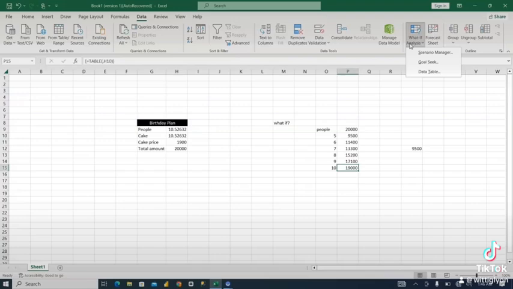Then we have data table. Data table works in the same way as the scenario manager, but the difference is that the data table is going to be showing you in an Excel data format. So it allows you to show multiple scenarios at the same time. Instead of, if you're using the scenario manager, you have to click on one of them and show, click on one and show. So this is how the what-if analysis works in Microsoft Excel.